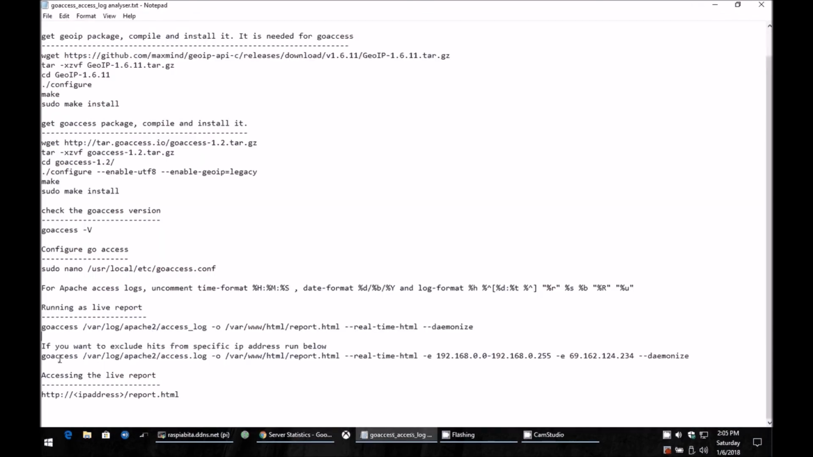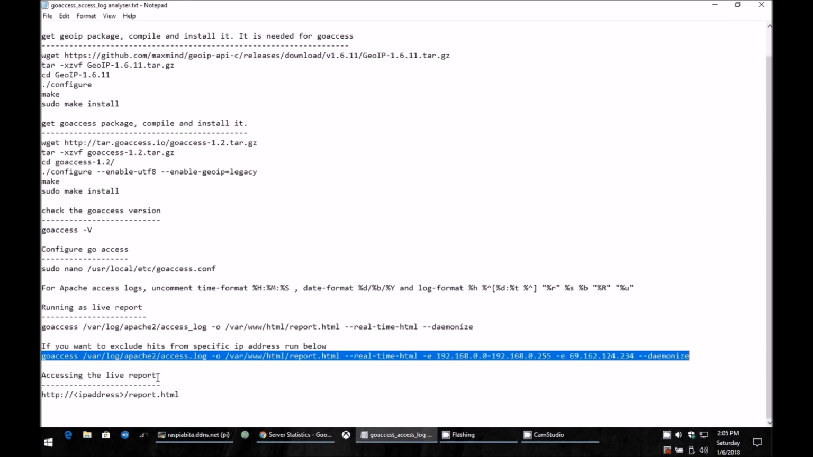If you want to exclude hits from a specific IP address or IP address range, use below command.